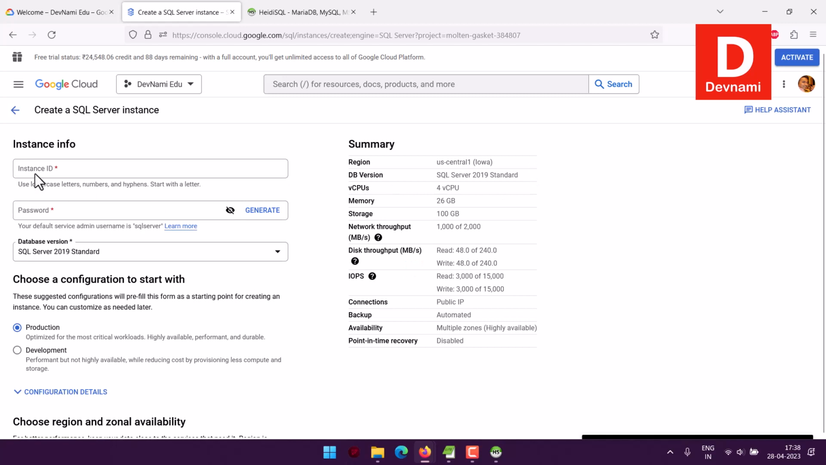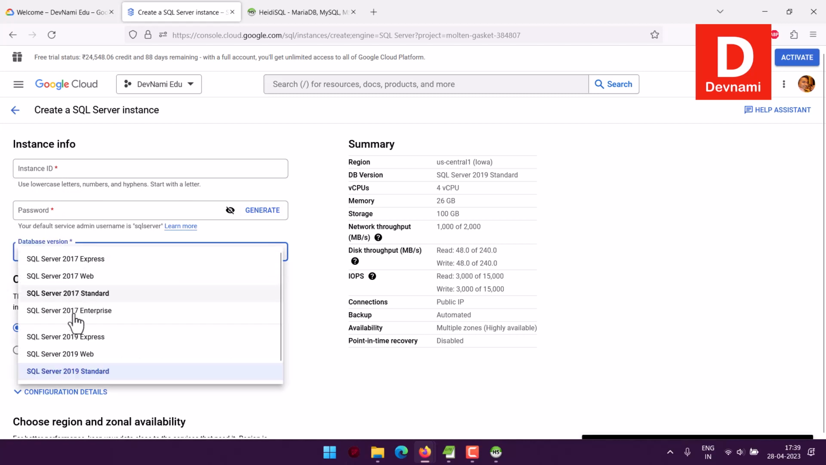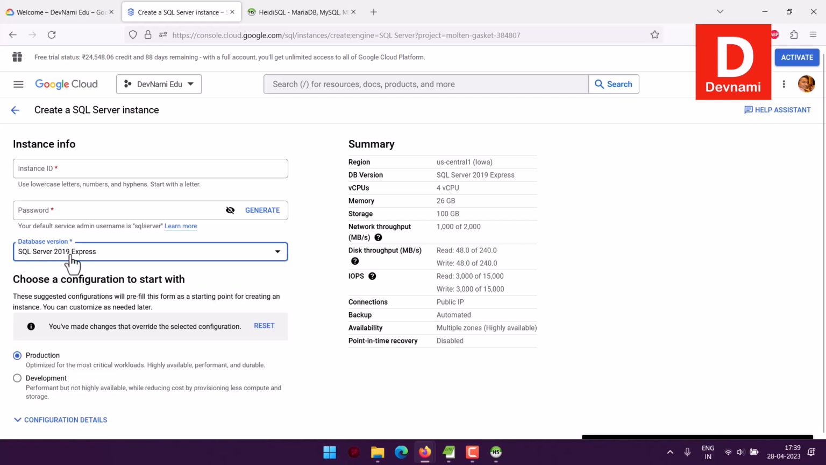So we have instance ID and password. I'm going to give this the name DevSQL Server and also the password, and we will pick the database version between Express, Web, Standard and Enterprise. And once we have that, we will move on. So I picked the 2019 option.